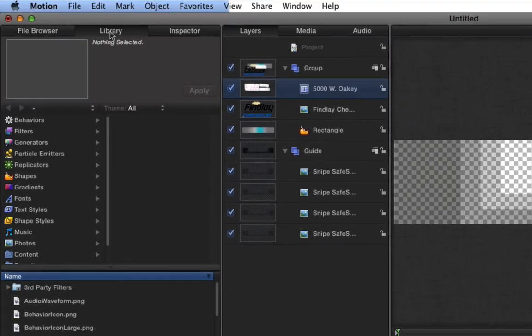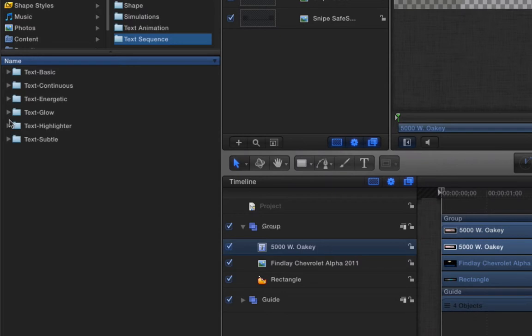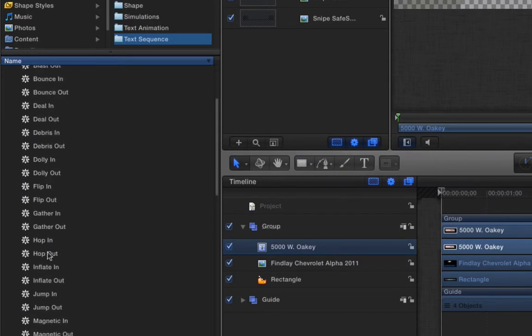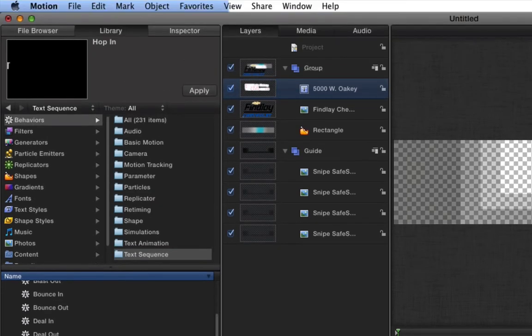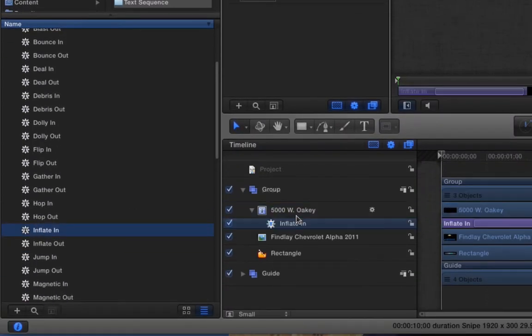So I'm going to select here. I'm going to go to my library and I'm going to go to behaviors. And then I'll come down here to text sequence and I'm going to pick one. Let's do energetic. And let's grab hop in. Let's see what it looks like. It shows you here. No, that sucks. Inflate in. Ooh. Pop that in there.